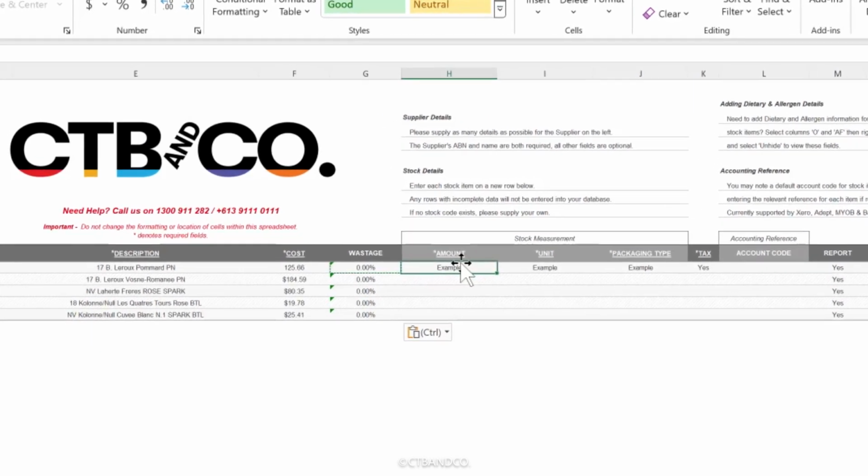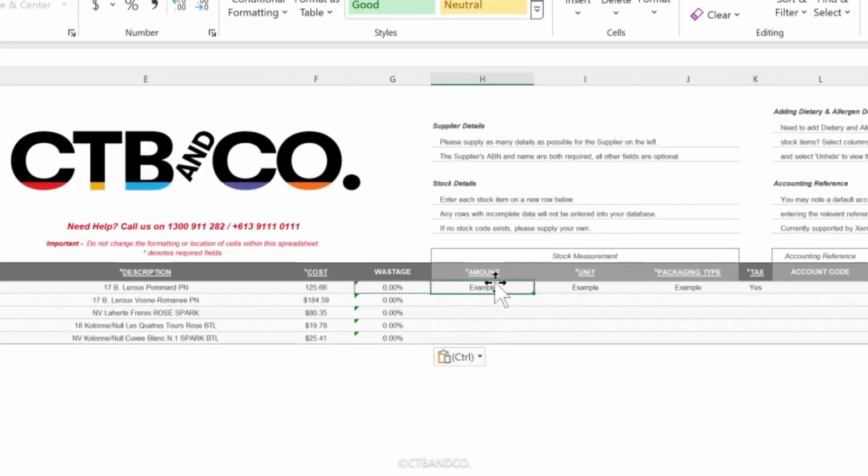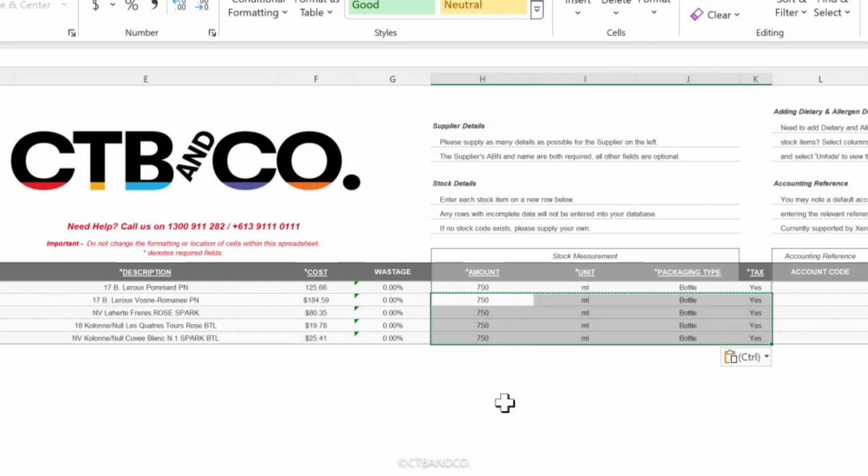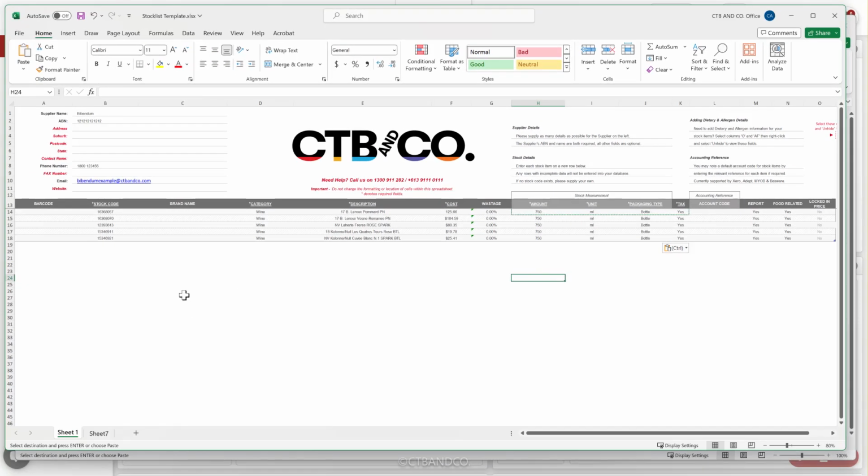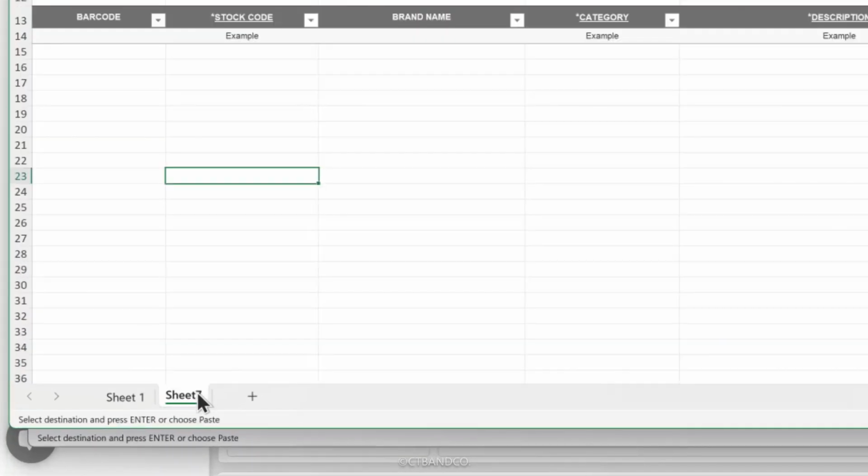Next, you enter the units of measure and stock details for each item. In this example, it's a 750 milliliters bottle. It is alcohol, so will have tax applied to it on invoices. In this example of beverage stock items, they all have the same information, so it can be copied straight down to the other stock items. That stock list is now ready for import, so you can move on to the next supplier tab.